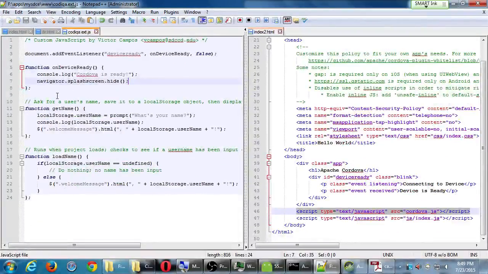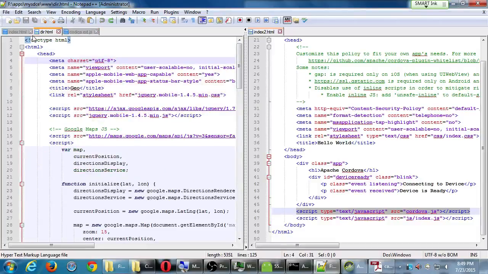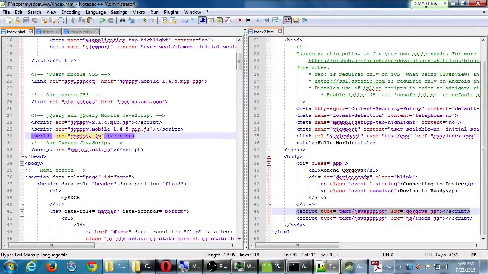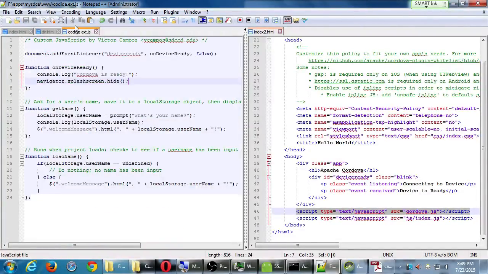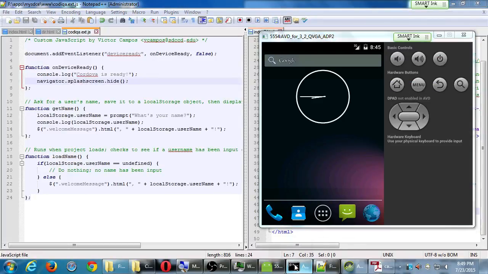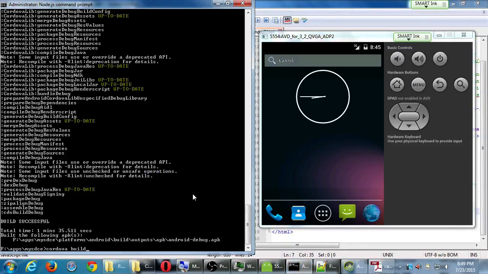We need to do something about the DIR file. I haven't done it yet, don't worry. But then we added this code for the index file. We've got the Cordova file, JS. Save everything. And then I'm going to run this on both my emulator and my real device.